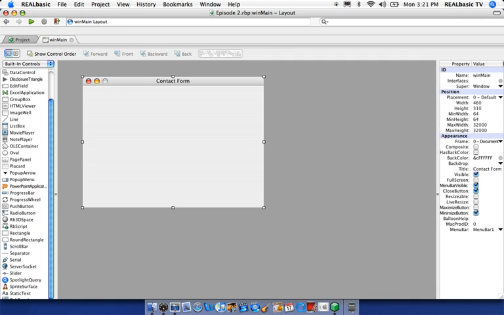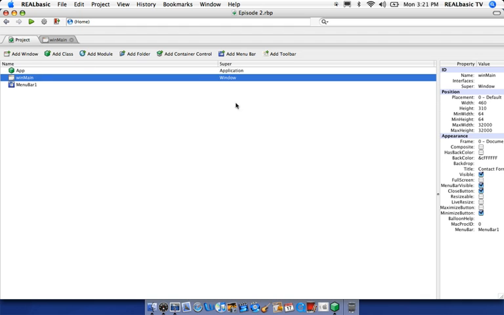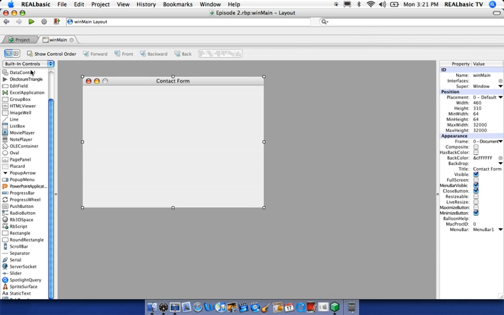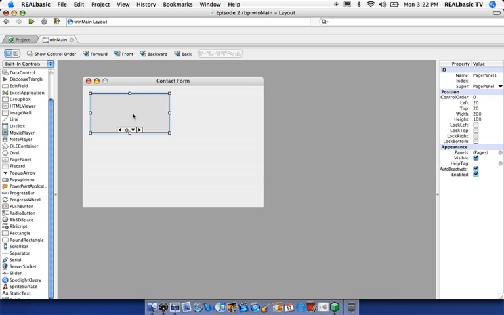You can imagine this square right here would be a page panel, let's say 1, and this would be a page panel 2. So page 1 here, page 2 here. So basically it lets you switch between controls or objects without having to make separate windows. So let's go ahead and add a page panel to the window. We're going to double click on that, and you'll see it'll add here.